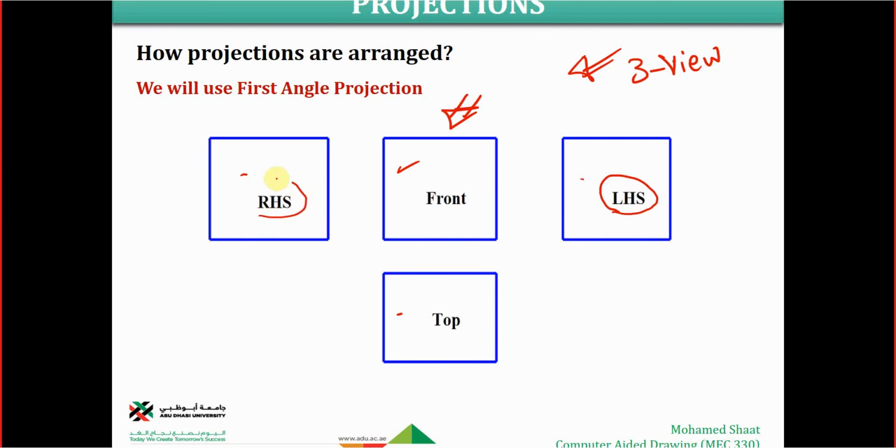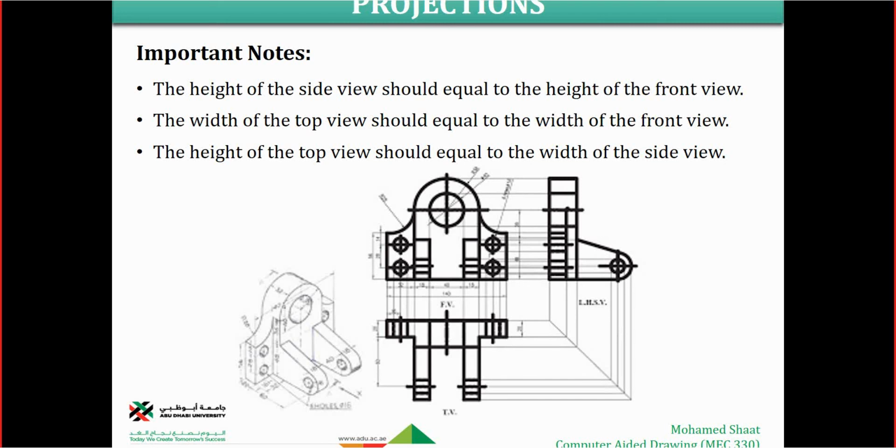If you decided to represent the right-hand side, it should be represented on the left of the front view. And the top view definitely should be below the front view. Make sense? So this is how we are going to arrange. We're going to use the front, one of the sides, and the top view to represent the projections of a 3D solid. Make sense? But there are some essential points that should be considered.